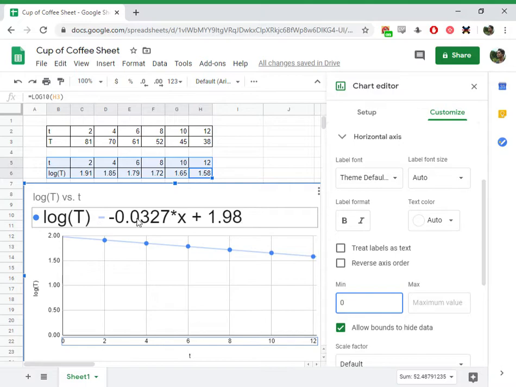Now, if we look at this, we've got log t, which is like a y. We've got x. Really, we know that that should be saying t because we're plotting t against log of big T. This number here is the gradient, minus 0.0327. Well, it's negative, which means it's going down, which makes sense. We can see that. And it's quite a small number, so it's a very shallow gradient. And then this number here, 1.98, that's the y-intercept.